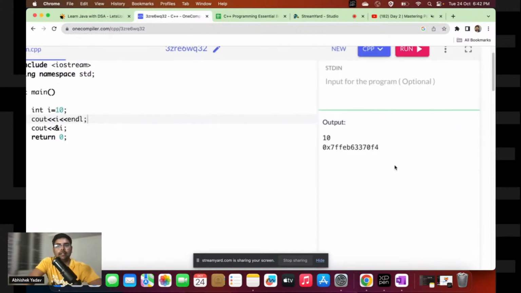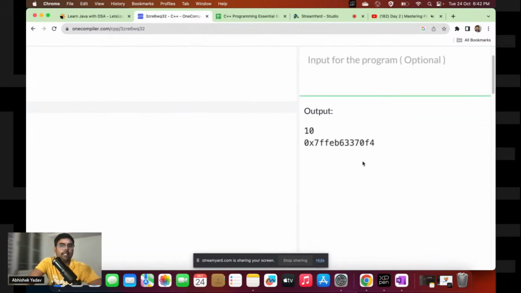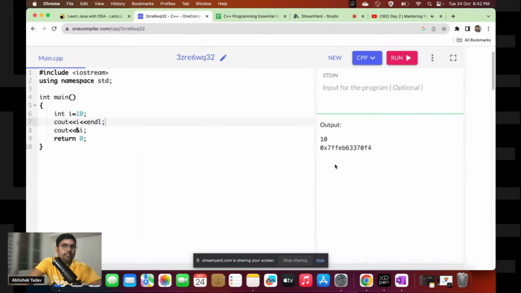So guys, you can see what we are getting on the output screen. That is cout I, 10 is getting printed on the output screen. And the next line, that is line number 8, is printing the address of I, that is this one. And you can see, guys, this address is in hexadecimal format. This is clear?